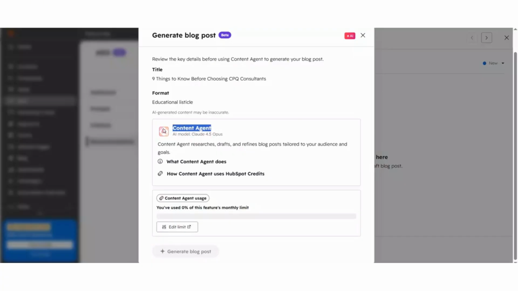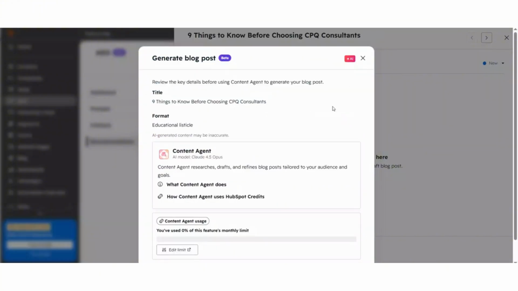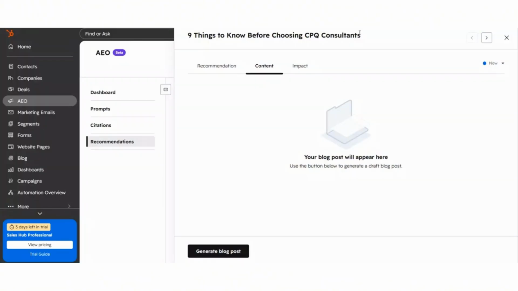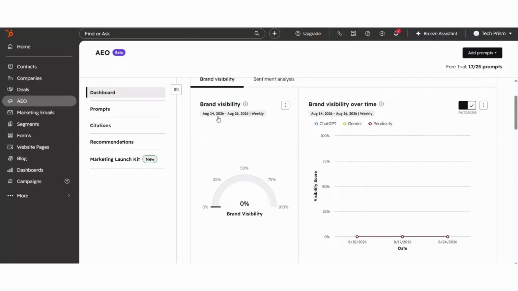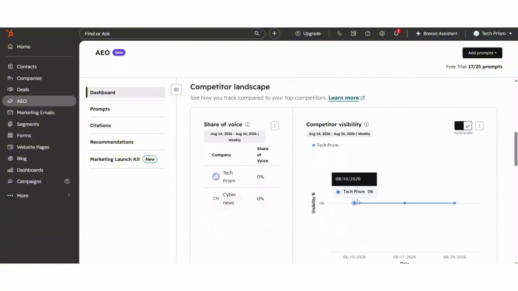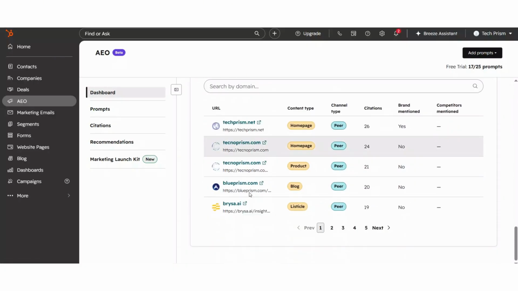This is the part that sets HubSpot's AEO tool apart from a lot of standalone alternatives. When it identifies a visibility gap, the recommendations connect directly to execution. You can create the content, update an existing page, or publish a social post right inside HubSpot without switching to a separate tool to act on what you just learned. From there, you just keep watching the visibility score week over week as you act on recommendations, which turns AEO into an ongoing habit rather than a one-time audit that gets checked once and forgotten.